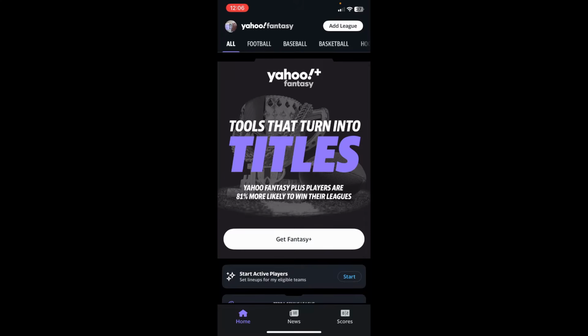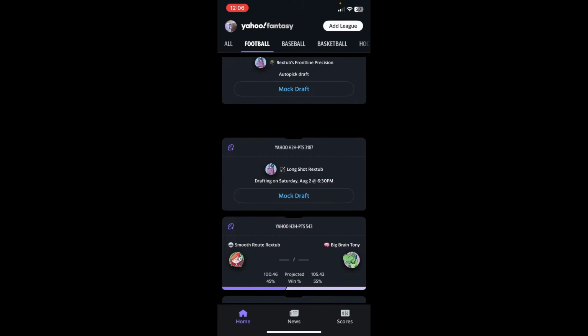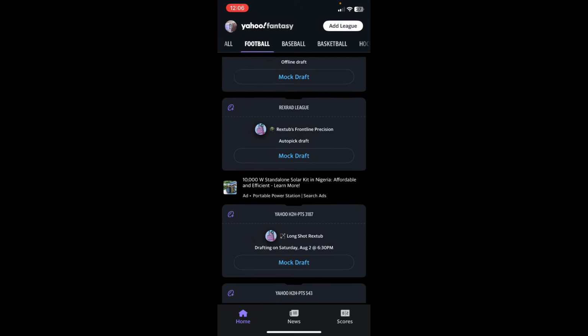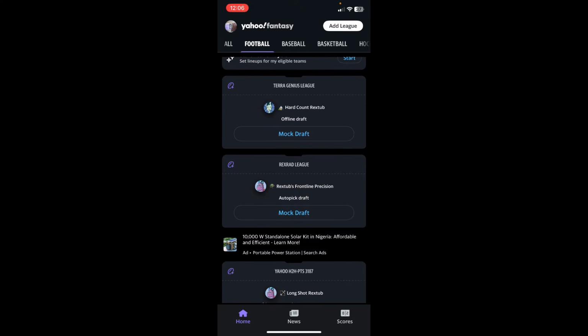Now this is embedded in the Fantasy app. At the top right, you can see Add League, and at the top left corner, you can see your profile icon. Also, at the second level, you can see different sports: football, baseball, basketball, and hockey, right? And of course, our interest is in football, so we're going to tap on football, and these are leagues that we have created or have joined, right? So your leagues will be displayed on this page.